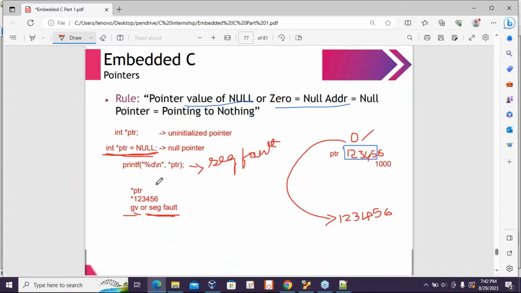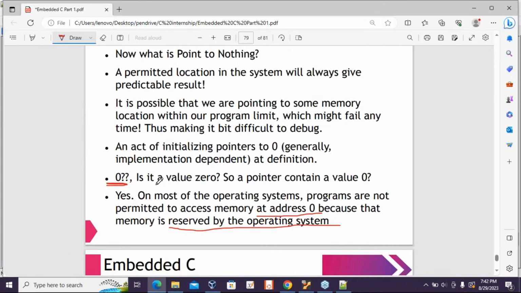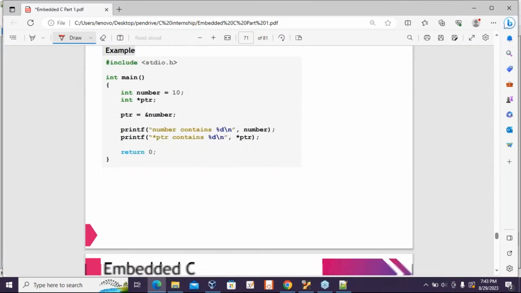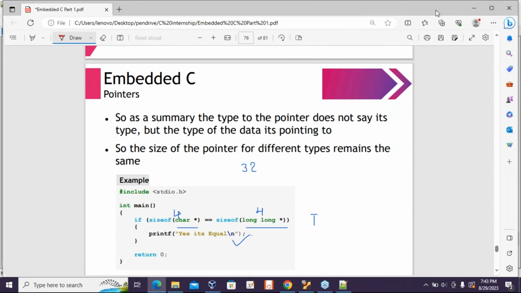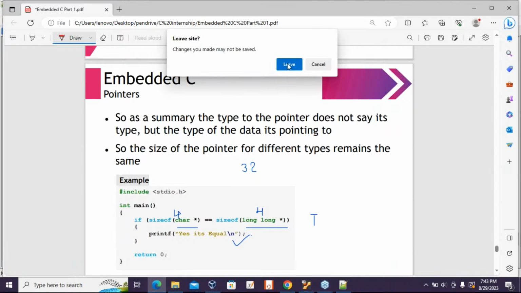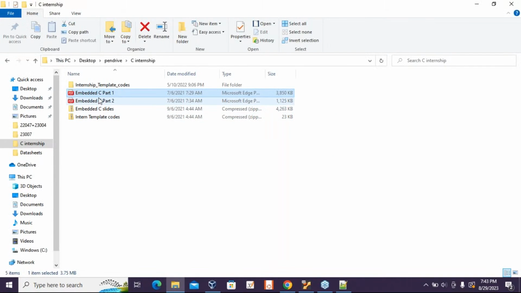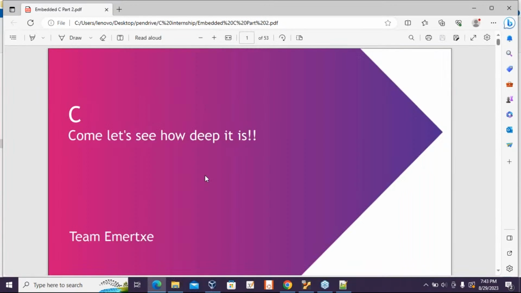Okay, so that was about the pointers. Yes, so functions I'm going to start now. So let us continue with the next topic, which is nothing but functions. Now let us begin with the basics of functions.